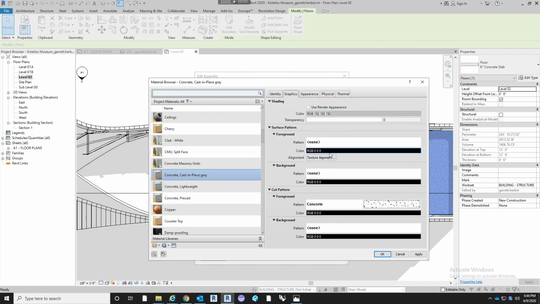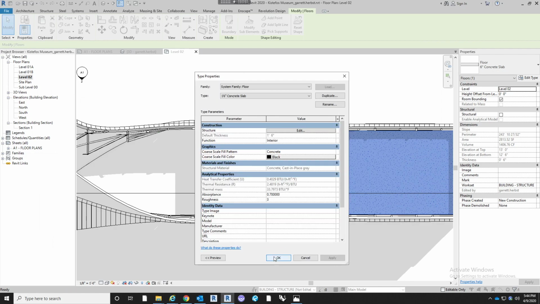Really, unless it's a specific brick pattern or paver pattern or something like that, typically you don't want to have that on your drawings, and you really only want to highlight that material when you cut through it. That's why you have the concrete pattern under your cut pattern. So white, press OK. Press OK again.